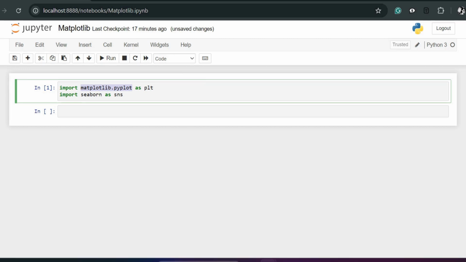The second line imports a powerful visualization library called Seaborn. Seaborn is actually built on top of Matplotlib. Think of it as a higher level library that makes plots look more attractive and easier to create, especially when working with datasets. We rename it to sns, again, just a common convention in the data science community.